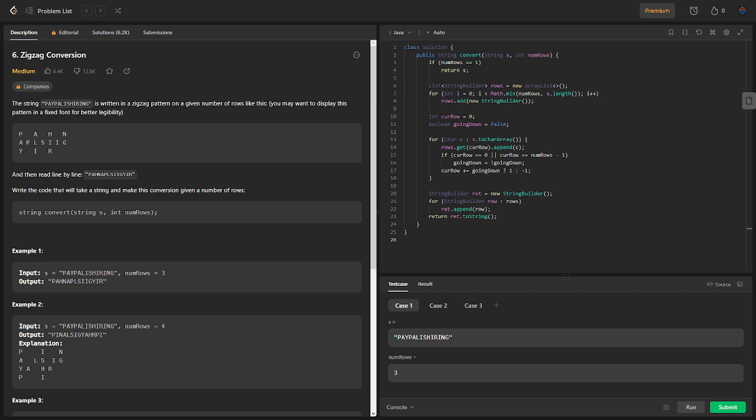We check if curRow is at the topmost row, index 0, or the bottommost row, index numRows minus 1. If so, we need to change the direction of the movement by updating the goingDown flag. After processing each character, we increment or decrement curRow based on the value of the goingDown flag, effectively moving us up or down the zigzag pattern.